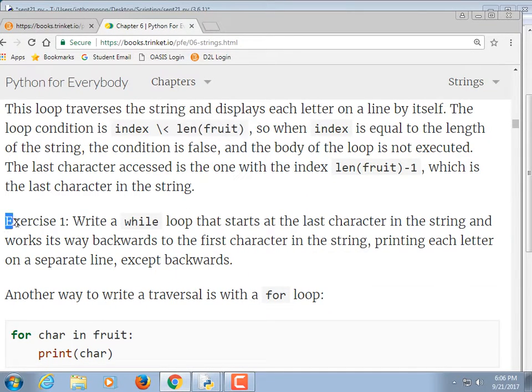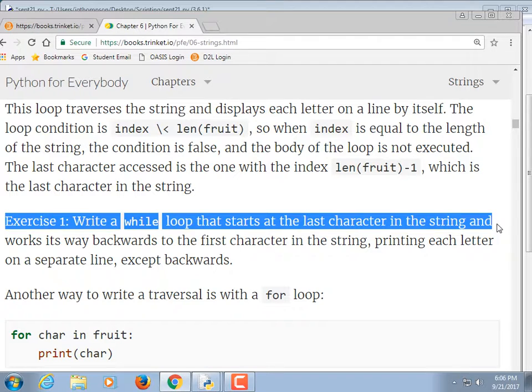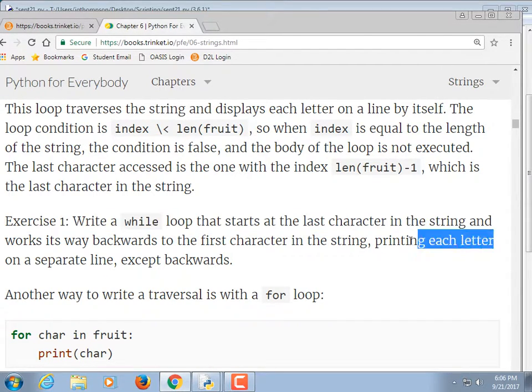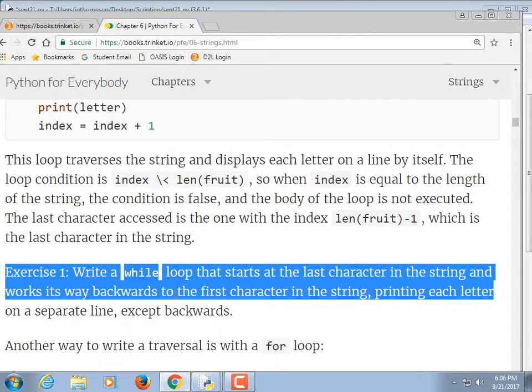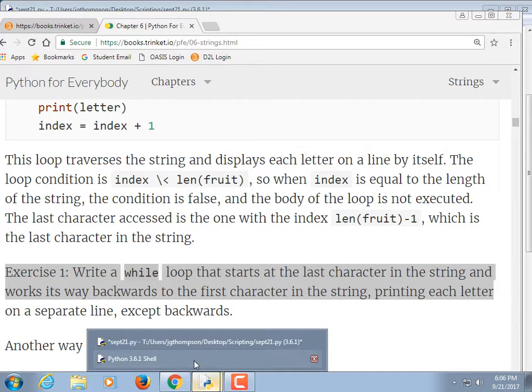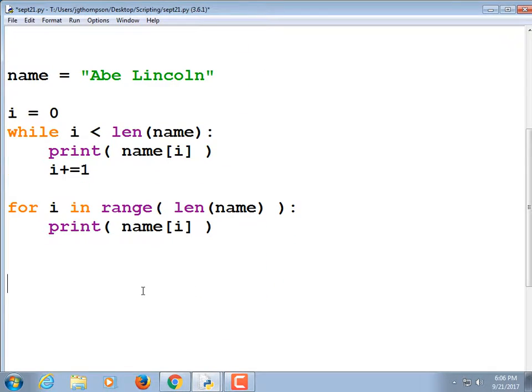So, write a loop that starts at the last character of the string and works its way to the first character. So it's going to be another while loop, and then prints out each letter. So let's print out Abe Lincoln backwards. I'm not going to immediately give you all the solution because I want you to do it. But I do know a couple things about it. I know that I'm going to have to initialize my counter to something, right? I guess I could start where it ended, but that wouldn't work. It'd be past the end of the loop.